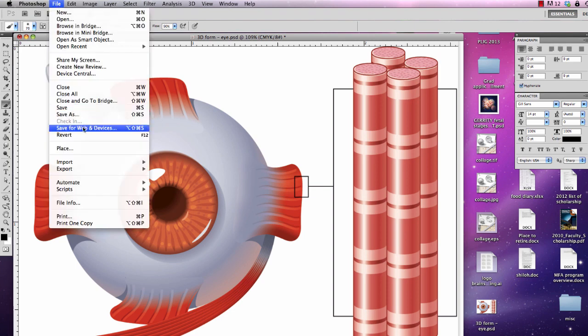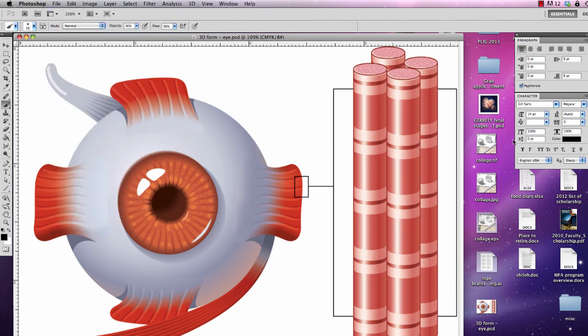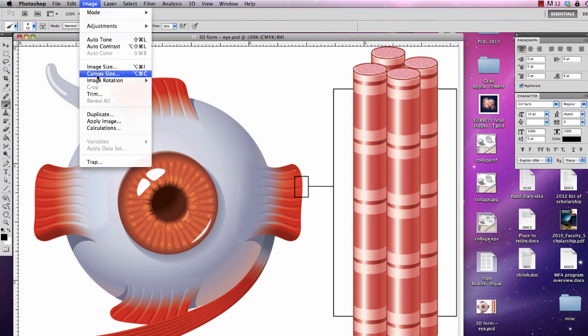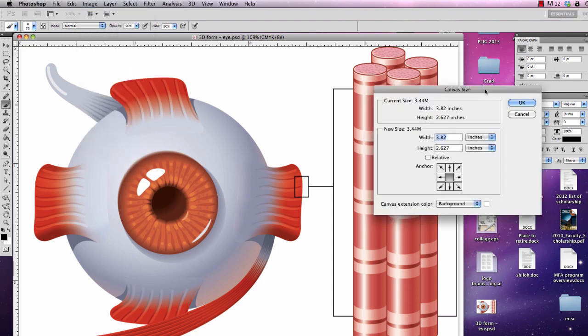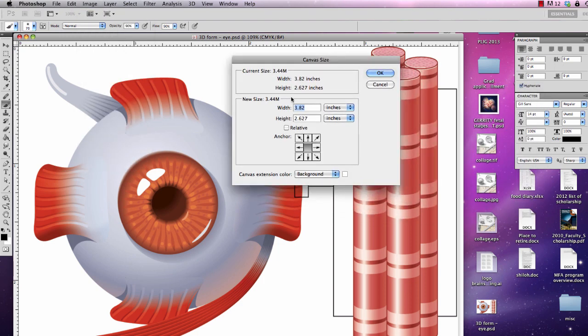Let me revert back to the original version of this image and show you a few other ways of modifying the image size. Under the Image menu is another option called Canvas Size. This lets you change the physical dimensions of the image, but without altering the resolution. Essentially, this lets you either crop in on the image and cut off part of the image, or it lets you add additional canvas, additional blank space around the image.